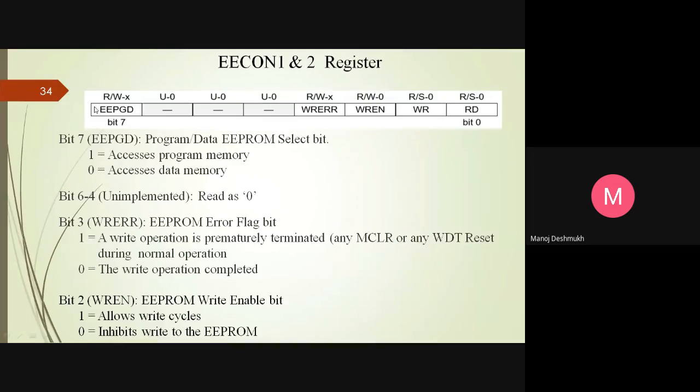So you should mention this also, read oblique write. X means initial status don't know, and it is initially 0.